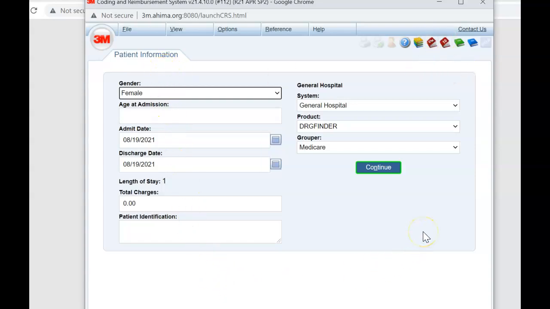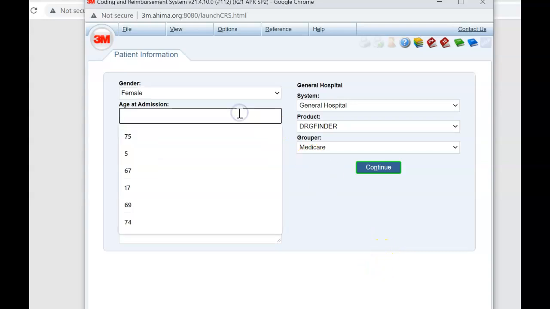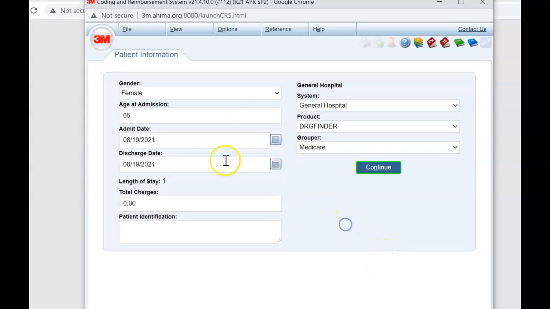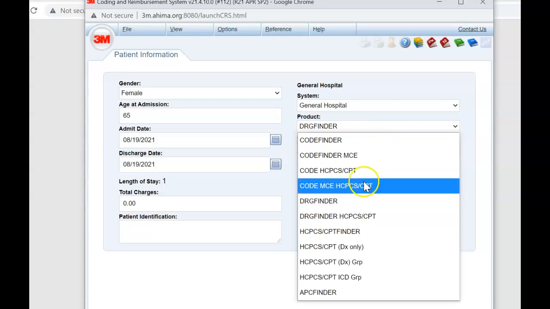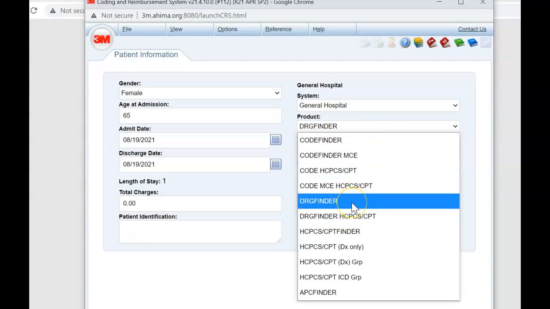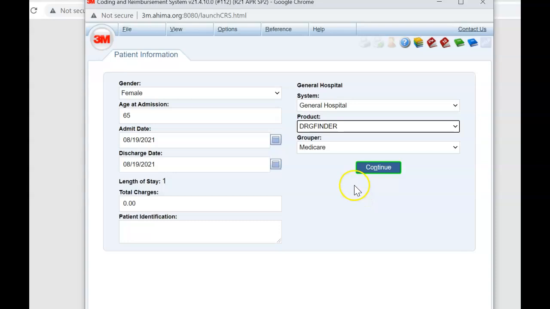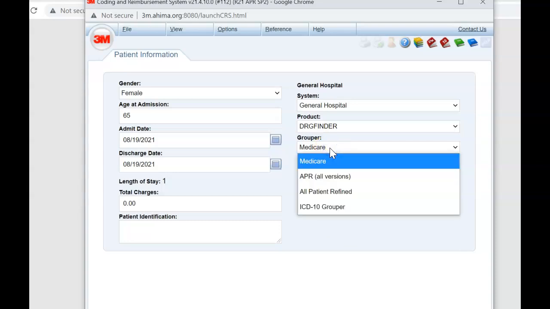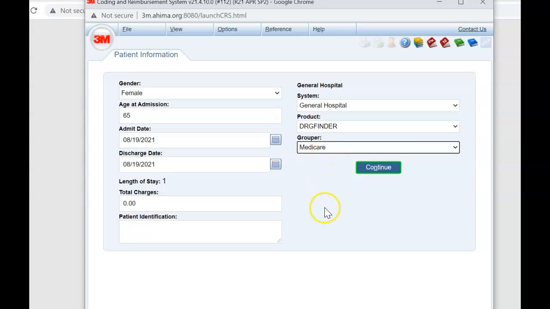So as we progress in this semester, we're going to be utilizing this page. So when you start coding medical records, we're going to have to be putting ages in. You're going to have to put admit and discharge date in. You're going to have to know what product we're using. Okay, here I'll just go ahead and do DRG Finder for now. And grouper, we're just going to stay with Medicare grouper.